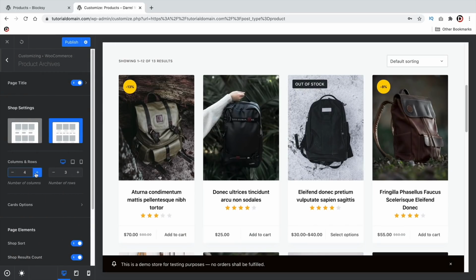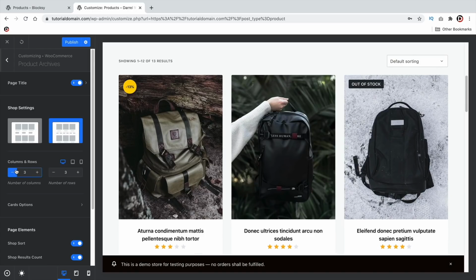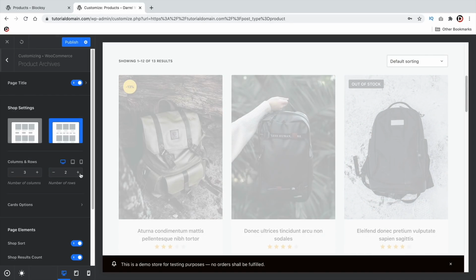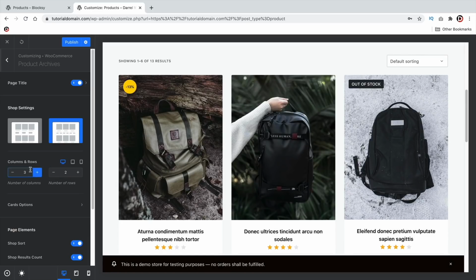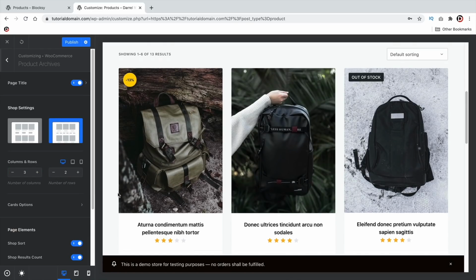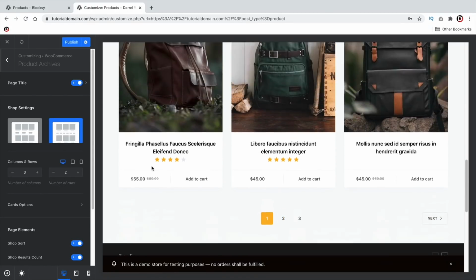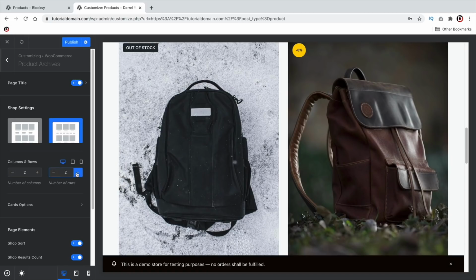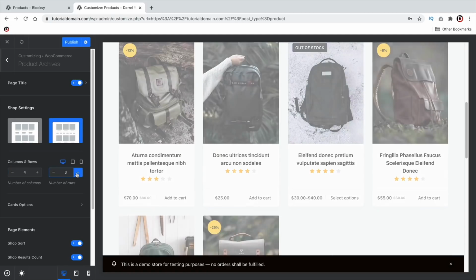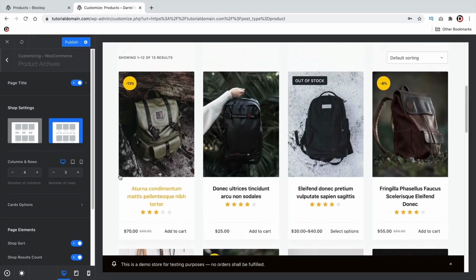Now, also you can decrease or you can increase the rows. So if you want only 3 columns and 2 rows, you can actually select the number of rows and columns on your shop page. And then at the bottom here, they will get this pagination where they can go ahead and scroll through other various pages. So I'll go ahead and change this back to, it's too much, 4 and 3. I think that works good.